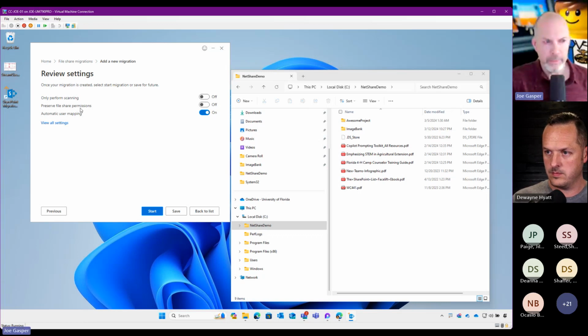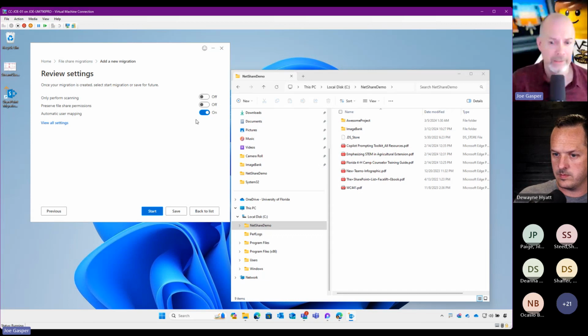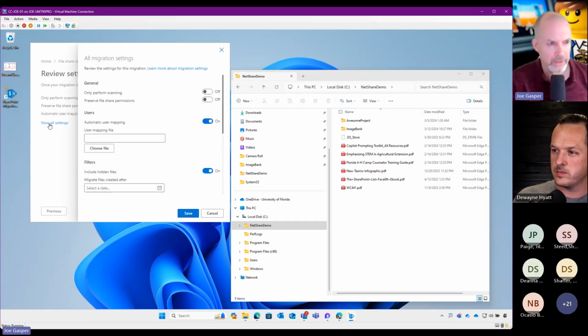For our cases, we're probably going to tell you that most of the time you don't want to preserve file share permissions. You just don't want to complicate the permissioning in the cloud where you're moving these, very likely when you're doing this yourself and just moving your own files around. Automatic user mapping, leave that on. That's a way where it will try to determine the owner of that file and maintain that in the cloud for you. We go to view all settings.